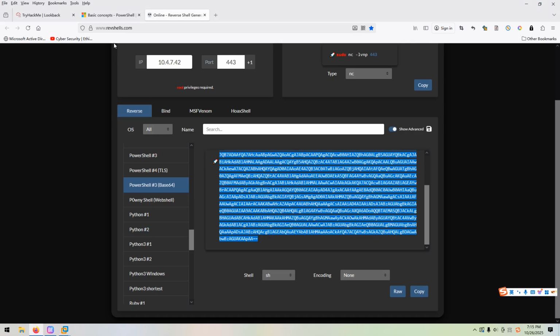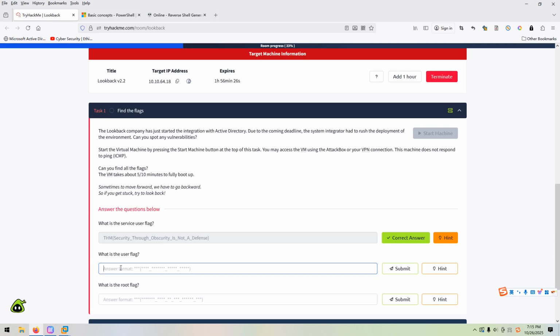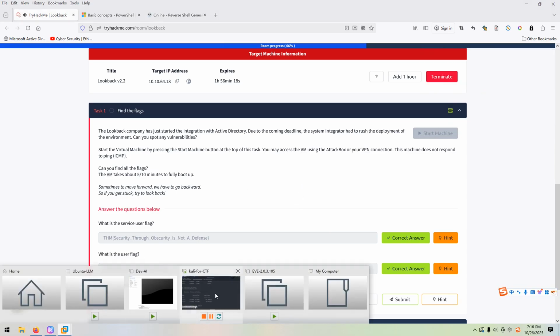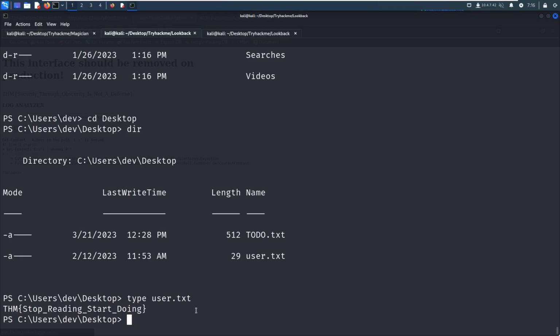And submit it to the room to answer the second question. Beautiful, it's correct. So now let's go back to Linux. And that is because this is an easy room. Above this user flag, we can find a to-do list file, and we can type out the to-do text as well.